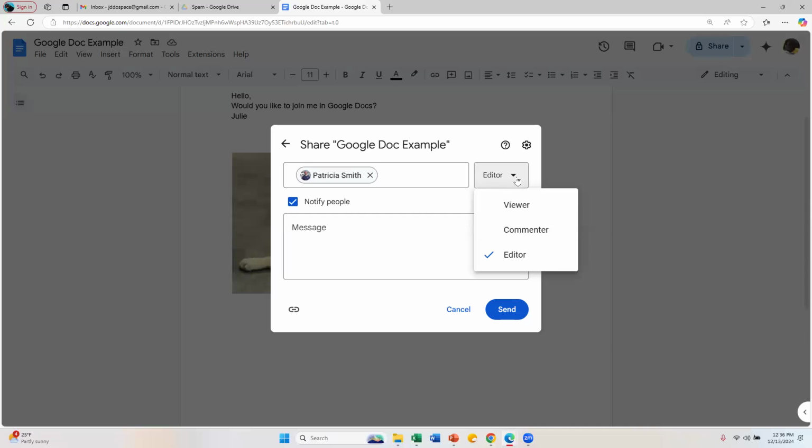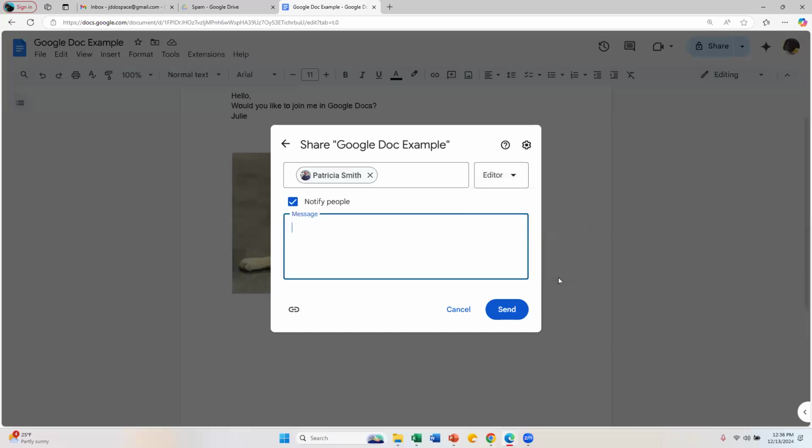Now, you can make this decision today, and if you change your mind tomorrow, you can go in and change the rights of that person. That person can also request that they be something other than a viewer or a commenter or an editor. So it works both ways, but you, as the owner of the document, are the administrator, so you are the one that can determine that. So I'm going to let her be the editor.